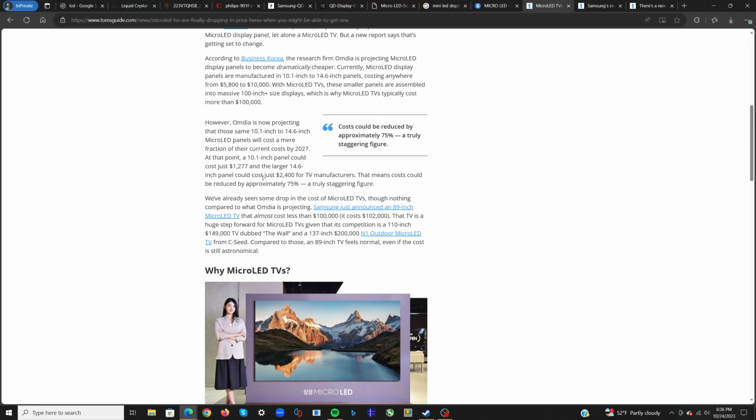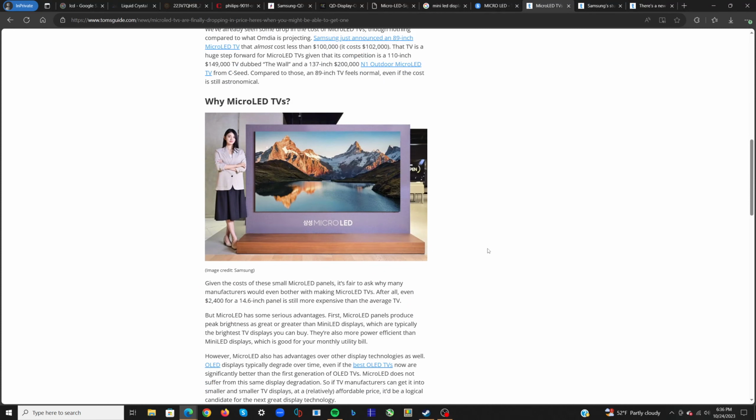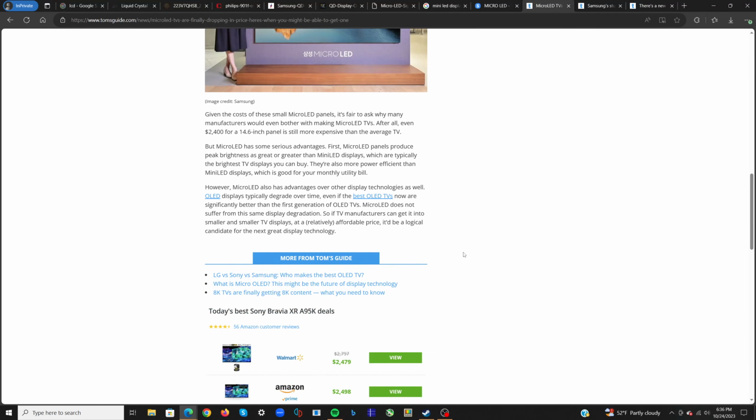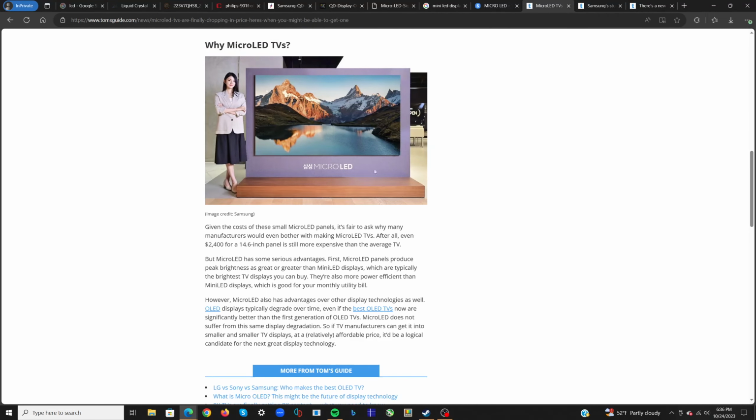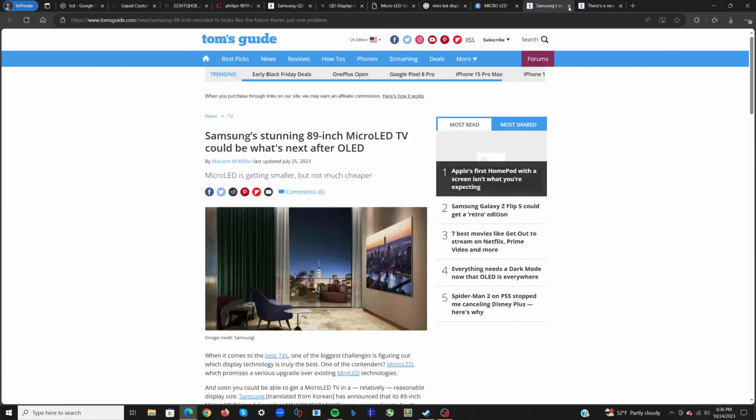Everything's good. Anyways, that will change it from 37 to 45K to 8 to 11K. So that's predicting that the 10.1-inch is going to cost $1,277 and the 14.6 is going to cost $2,400. Which is obviously much better, a reduction of 75%, but that again still means your standard TV is going to cost about $12,000. But obviously they're going for this because it's hopefully the future of this technology, but it's just a very long time away. Let's look at these TVs.